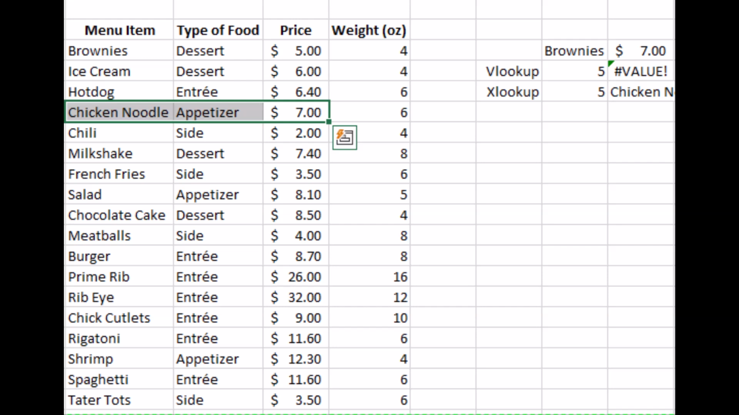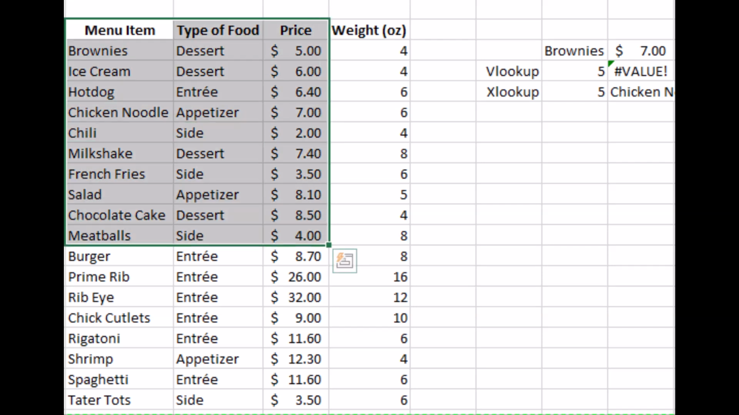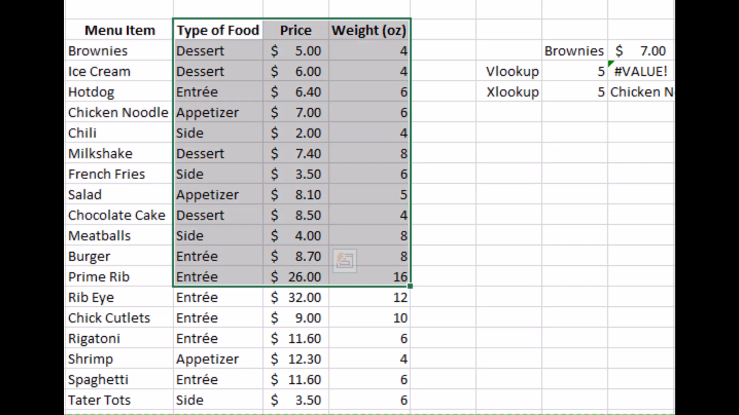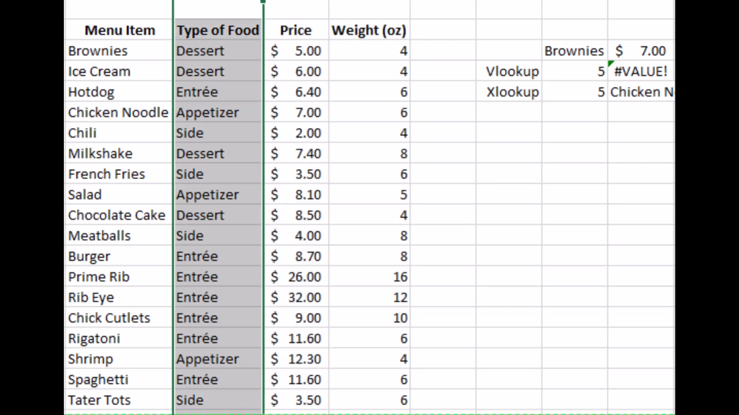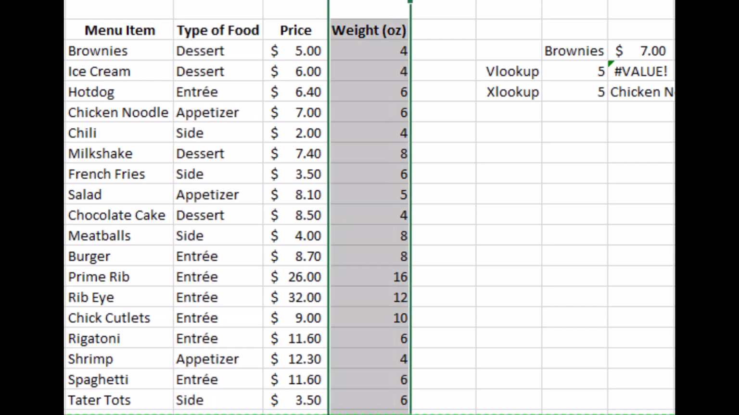XLOOKUP allows you to look in different columns, going in different directions, and also will let you start anywhere. VLOOKUP, your first column has to be where it is. So if I want to look up dessert and then find the weight, I'd have to pick this. I can't pick the whole column. Versus XLOOKUP, I just pick, all right, starts in this column. I want the return here. So hopefully that's a good little quick lesson on differences between VLOOKUP and XLOOKUP. Hope that helped.